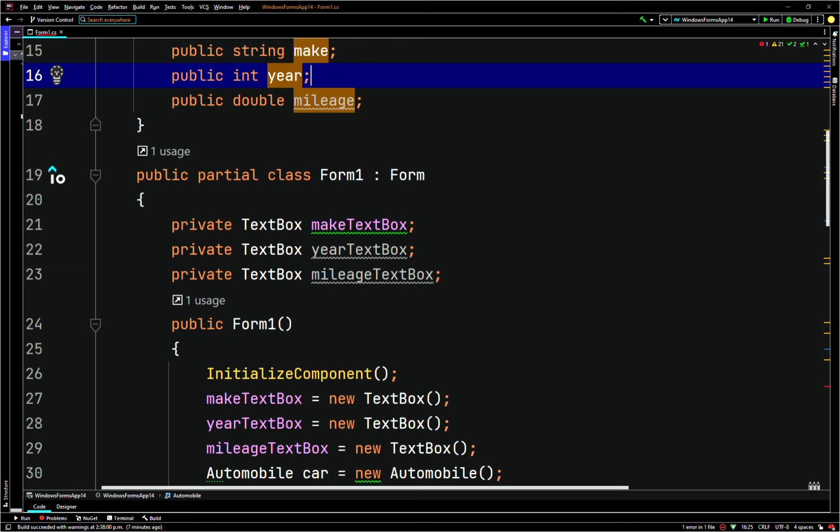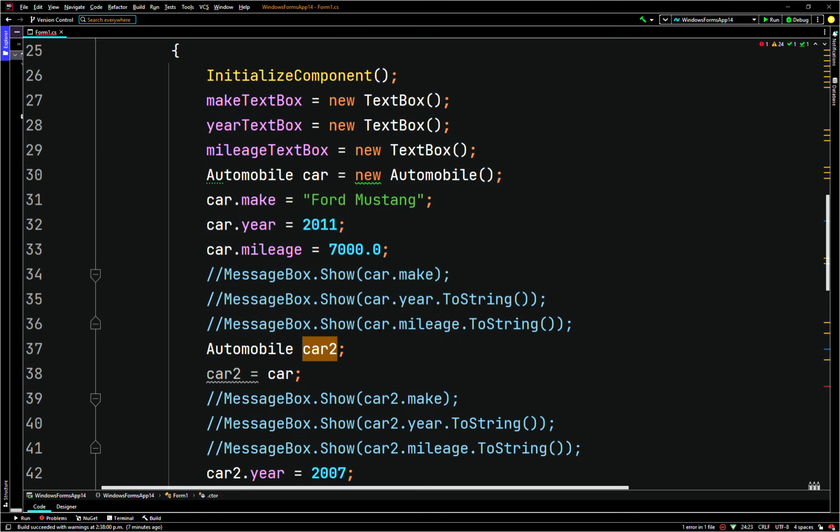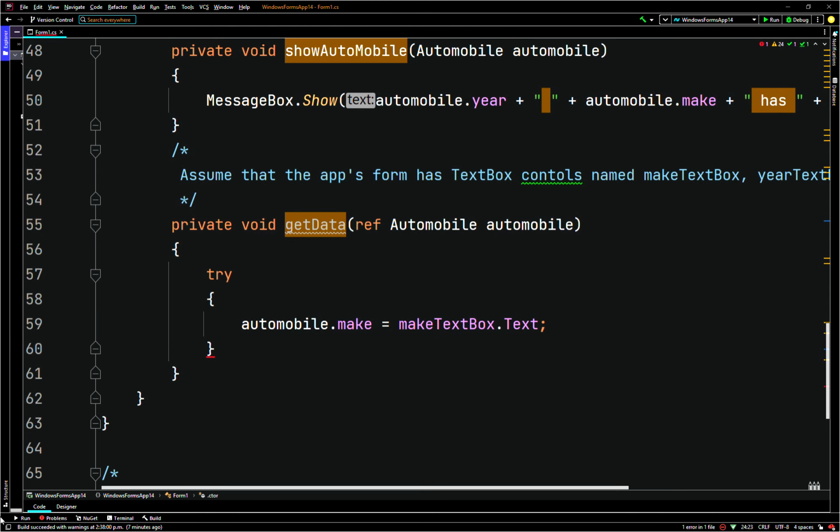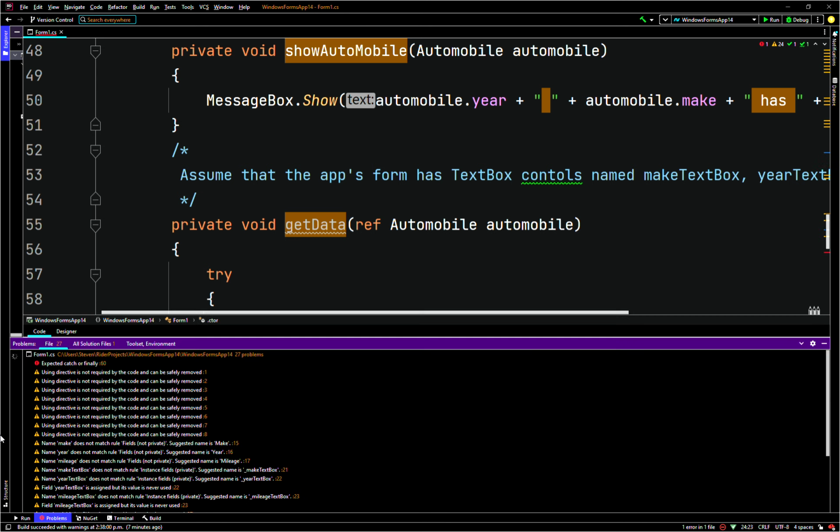Did I spell it wrong? Something in there. Year text box. There now. Is it now highlighted? Okay, no. What's the error here? Let me just see what the error here is. I'm going to click problems.